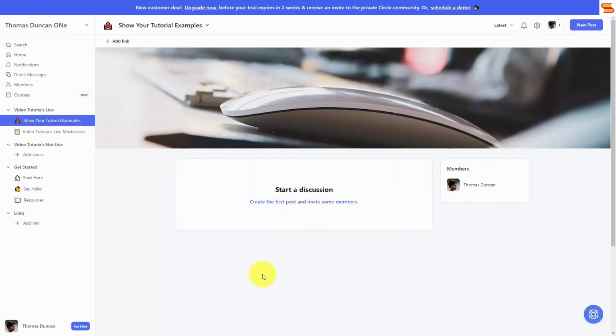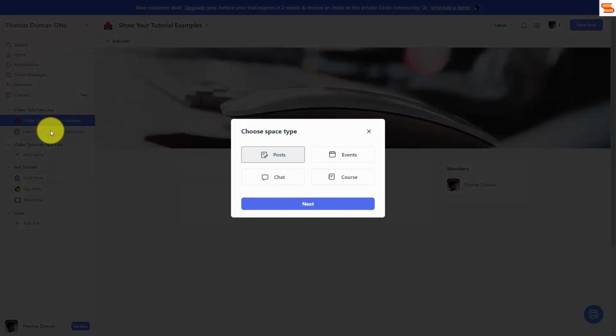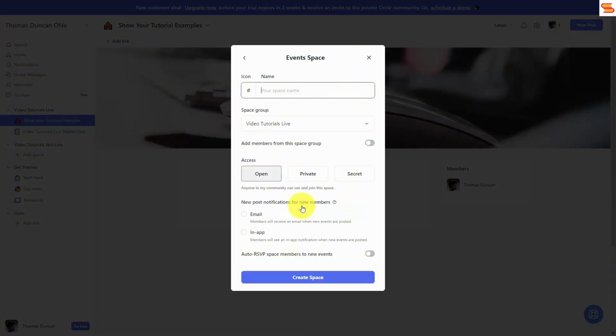Welcome back. Now, one of the things you can do inside of Circle is to create a special space for events. To do that, you're going to go to your space group. You're then going to add a specific space. And what you're going to do is create an event space. You're then going to click Next.